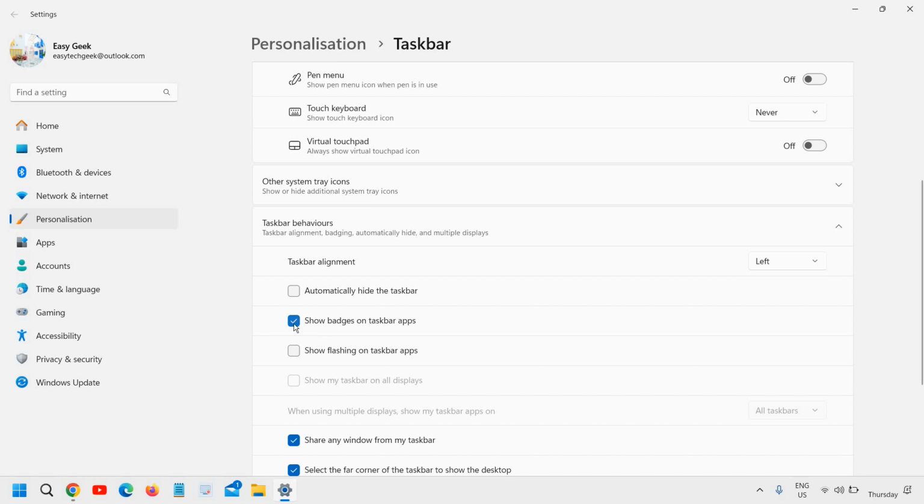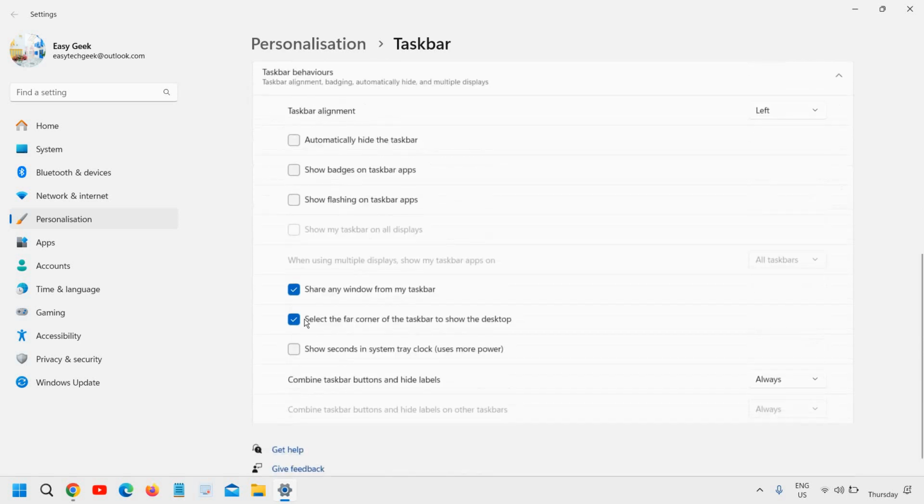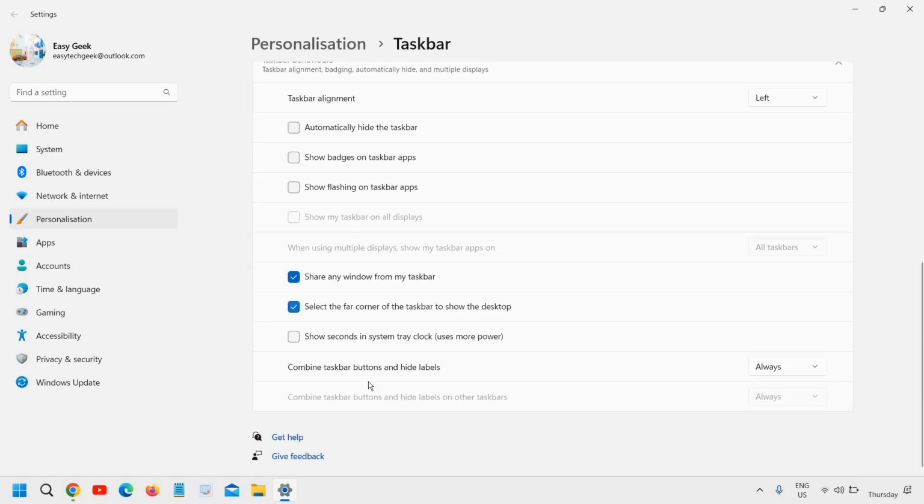Show badges on taskbar apps. So if you want the badges, like the notifications on them, you can always keep a check mark on it. Alright, so these are the things which you can play around with. And combine taskbar buttons and hide labels. You can select always, or you can select never. So I'll just keep it selected because it is minimal, and it gives a very premium look.